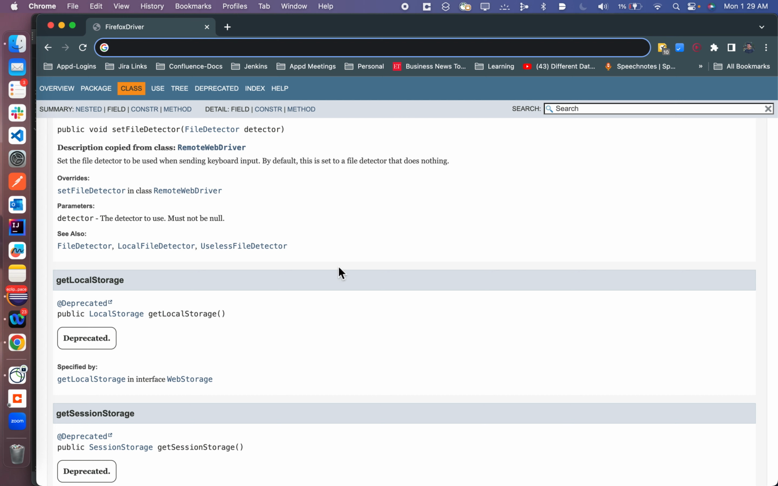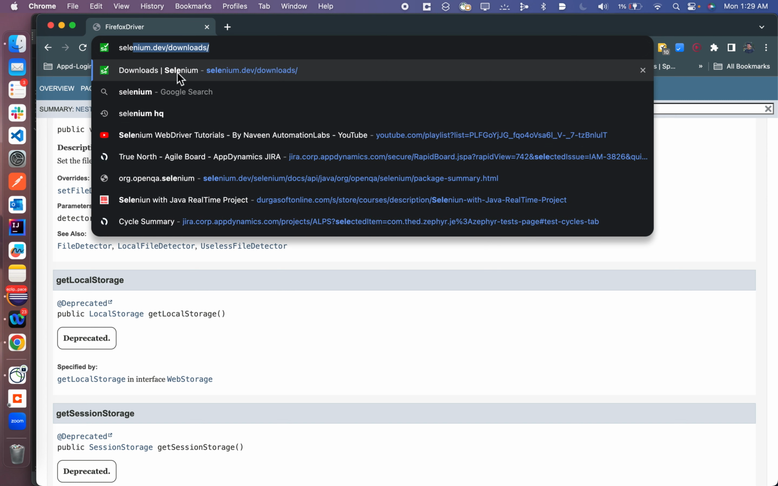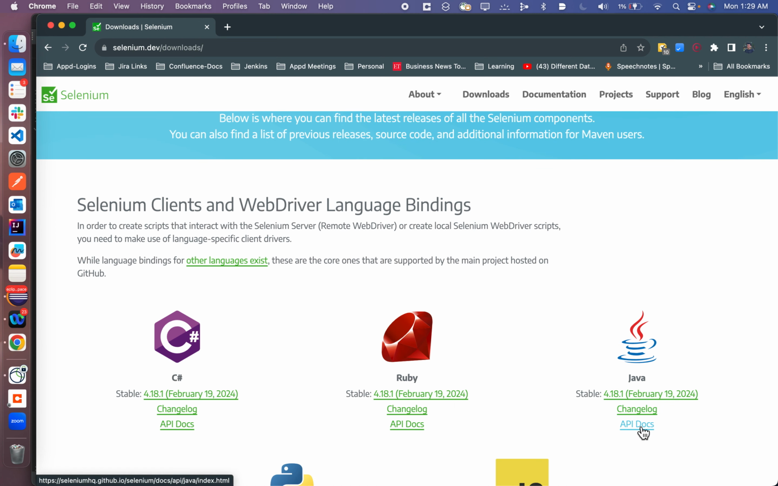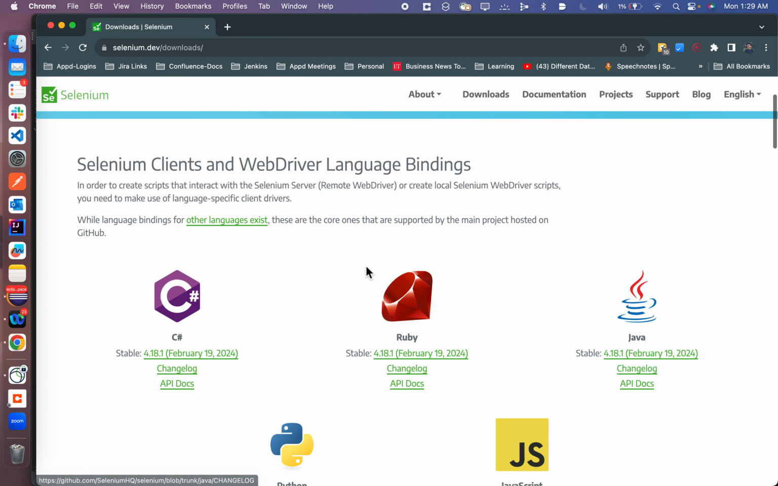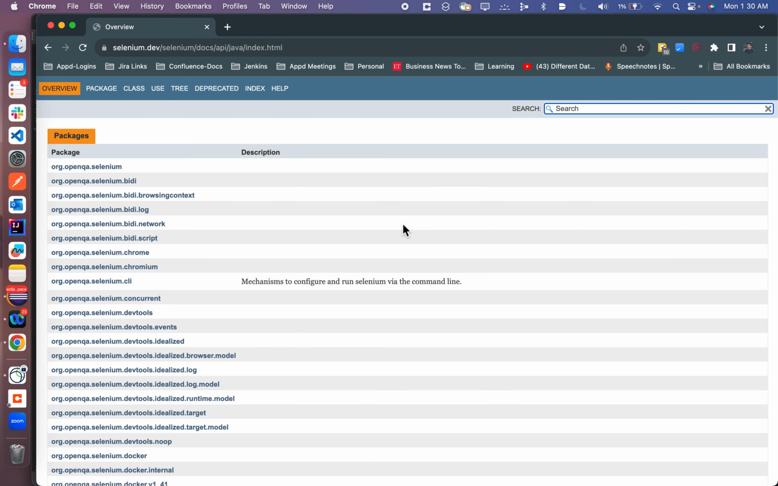Java doc. So for this one, what you can do is you can just go to Selenium website. So yeah, Selenium is written in Java. While language bindings for other languages exist, these are the core ones that are supported by the main project hosted on GitHub. Java is mostly what we are writing, working with Selenium code in Java. So we're checking this API docs for this one.